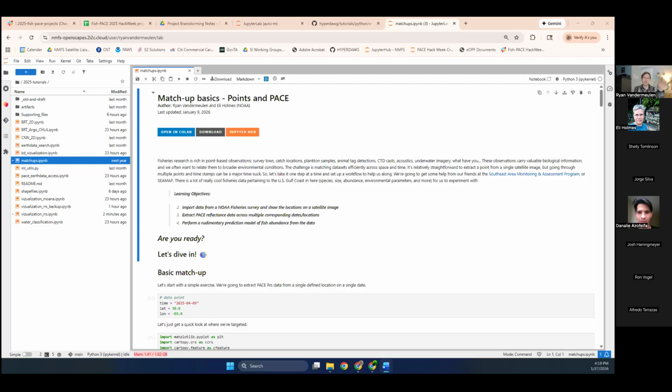And then we'll use those combined data sets. We have it all together. We extract a bunch of reflectance data at these timestamps. Why not take a stab at building a simple proof of concept model that tries to relate fish abundance to our satellite-derived variables? Nothing fancy. The goal is just to understand the workflow, not necessarily to build a production-ready model.